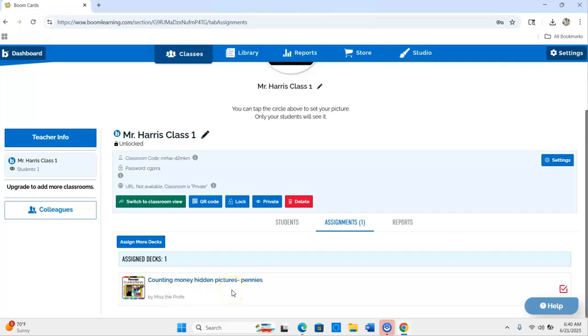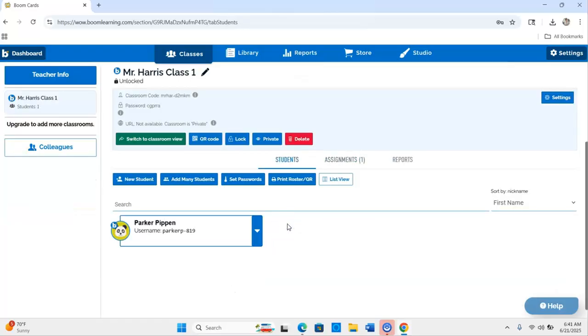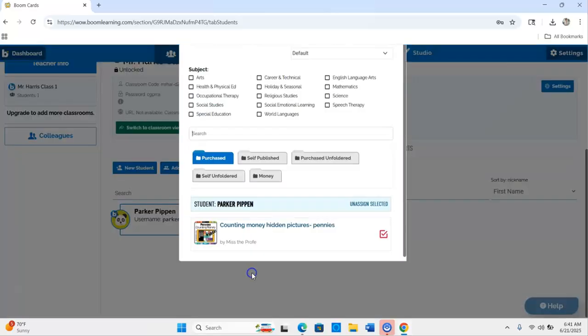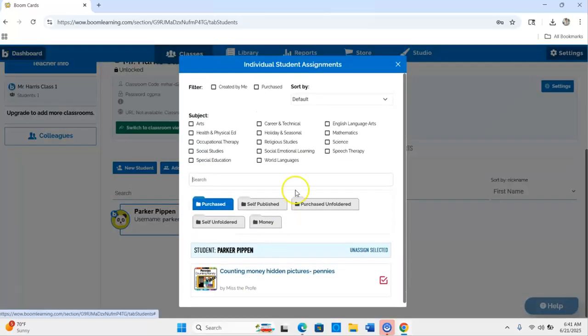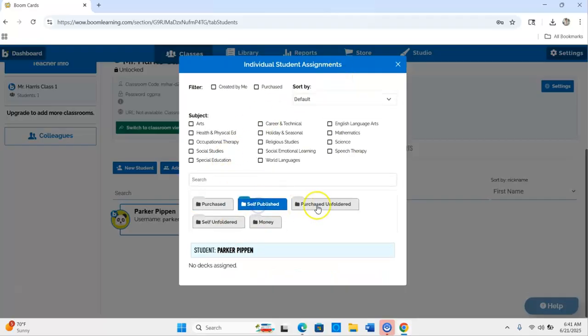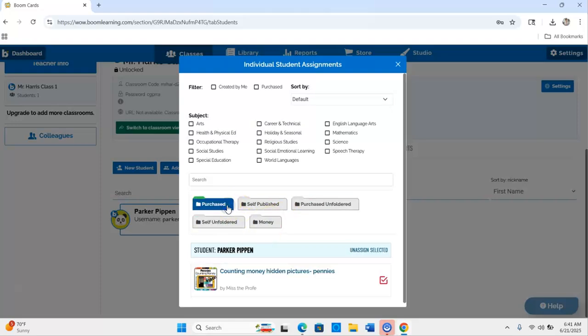You can also assign individual student-specific Boom cards. For example, if you click back over to the Students tab and click the drop down arrow, you will see a list of options. If you click on individual assignment, a new screen will pop up that allows you to search through your library and select decks that are specific to the student's needs. This is great for teachers to track progress and data for students working on IEP goals, ESL goals, speech goals, and more.